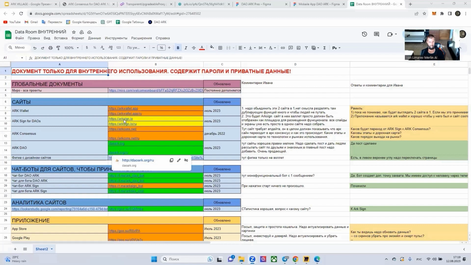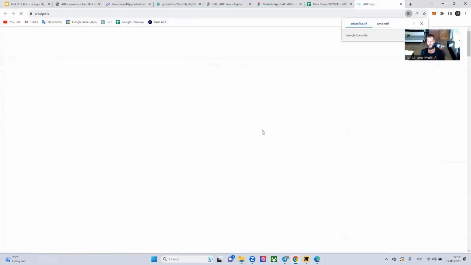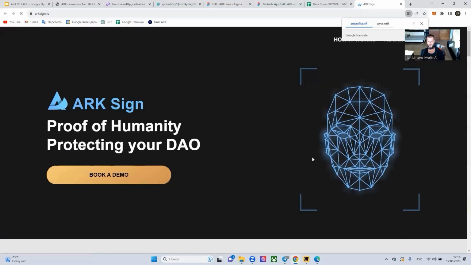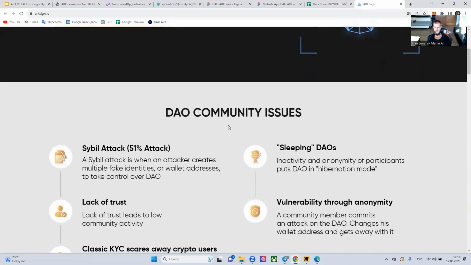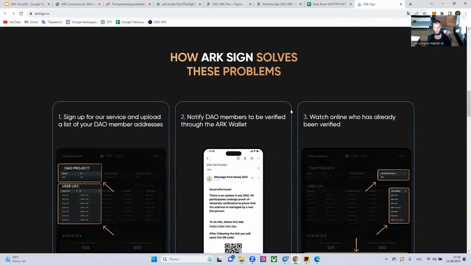So here we have ARK Sign, for example, in Russian to make it clearer. Let's go to the English version right away. This is our site that was created specifically to allow us to integrate with different DAO registries such as XDAO and the like. Here we explain to DAOs what kind of problems they can solve with our help, what the 51% attack is. They can be sure there are live people there. We can identify such DAOs in which people are anonymous, and we can manage anonymity in general in a very flexible way. So we show it to them, we show them how it's going to work.